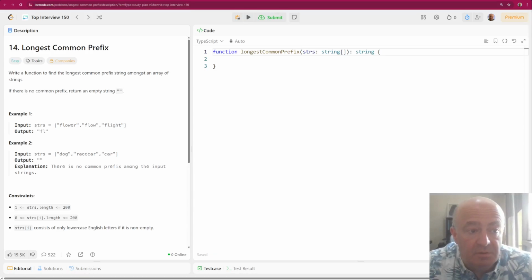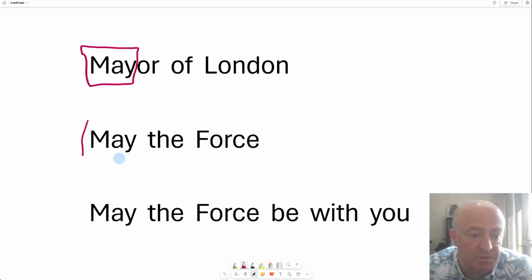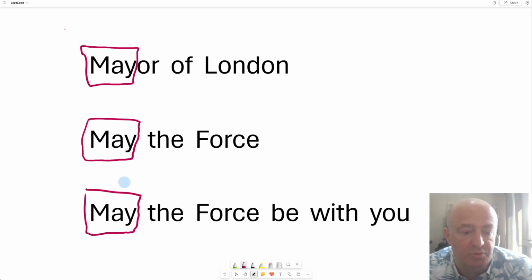Problem 14, longest common prefix. In this problem, we have an array of strings, and we basically have to find the longest common prefix. So this will be "May", the longest common prefix here without space. So we basically have to return "May" as a string.